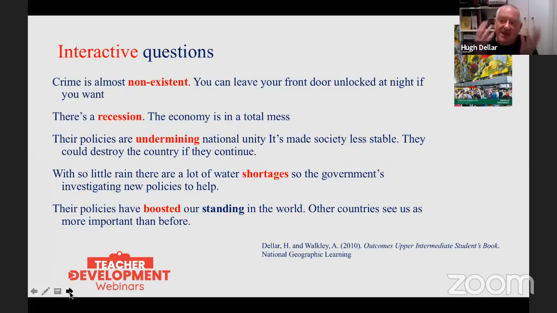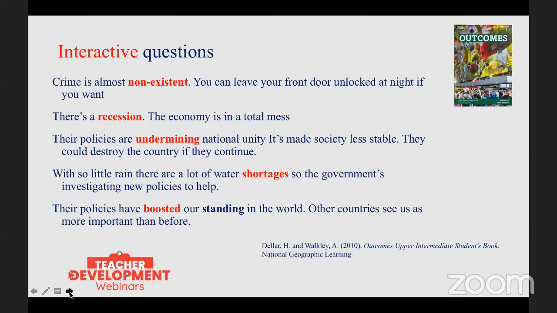Their policies have boosted our standing in the world. They've made us better known and more popular. What other things might boost our standing in the world? Yeah, maybe hosting an international sports competition. Okay, maybe, yeah, brokering a peace deal between neighboring countries boosts your standing. Great. Or maybe coming up with a COVID vaccine. Good example.